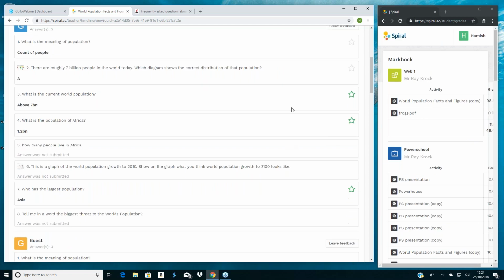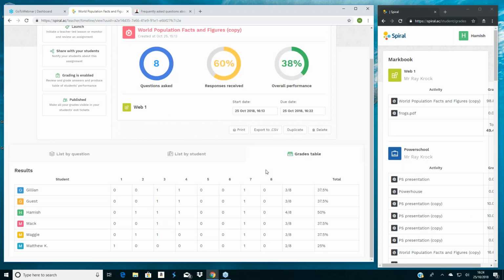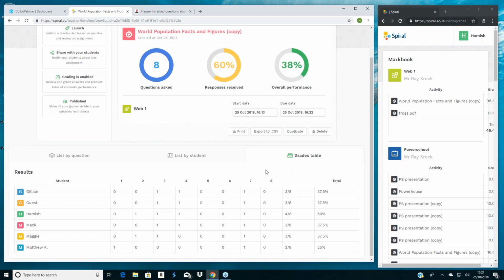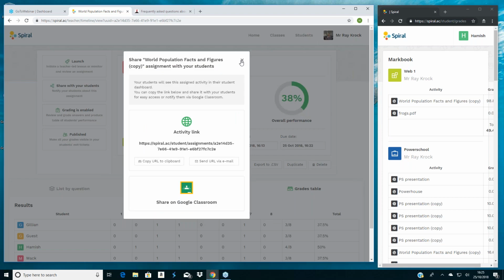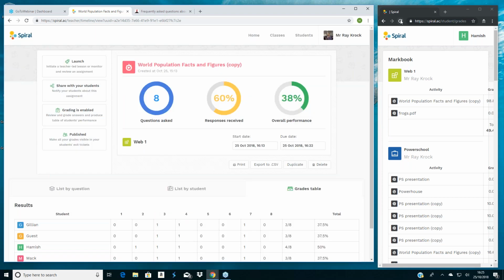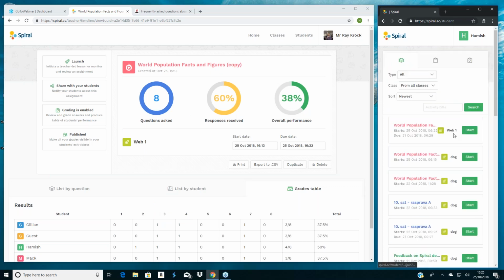In addition, I get a grades table. This grades table is replicated into my student and class dashboard, where I keep all the marks for my spiral activities. I can export all of these grades tables into a CSV file and to other formats that you might use at your school. In addition, I can share this assignment with my students, and my students will be able to get that assignment on their device in their assignments. There you go. So I could start and do that activity again.